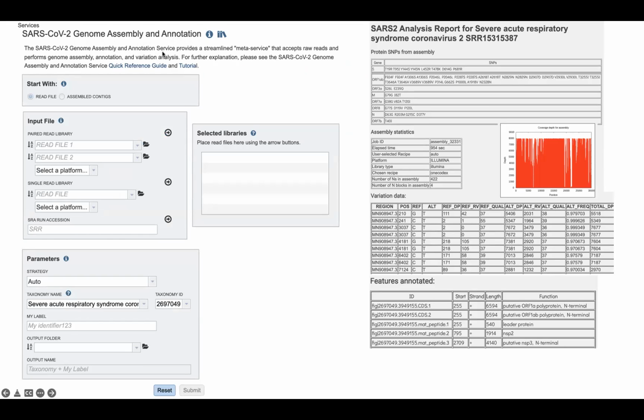If you're not already familiar with these, the SARS-CoV-2 genome assembly and annotation pipeline is a service that takes your raw reads or contigs, and you can upload those either as paired end or single read libraries, or you can even upload run accession numbers from SRA. And this accepts reads from a number of different platforms and has a few different recipes that you can use depending on your preferences. Or if you're not an expert on next-gen sequencing assembly pipelines, you can just leave it to the system to figure out the appropriate strategy automatically.